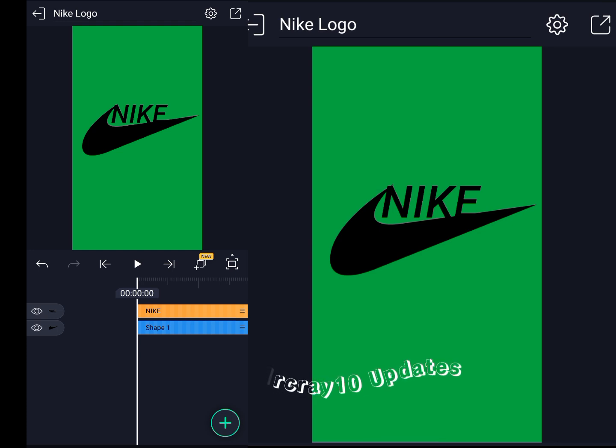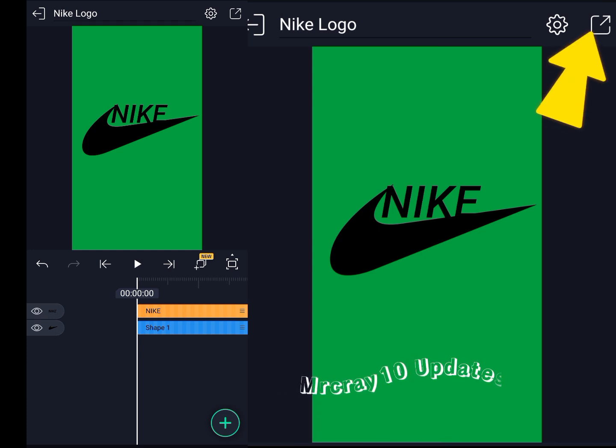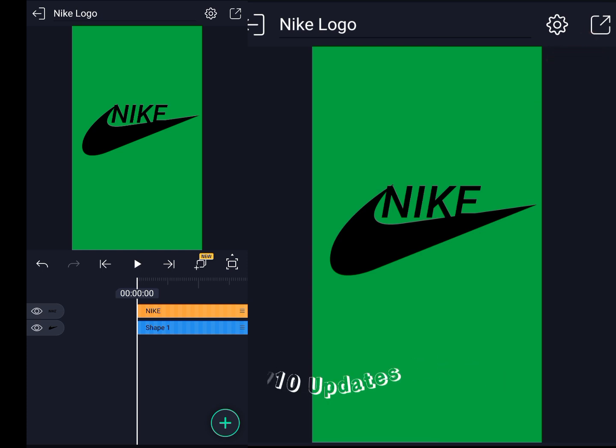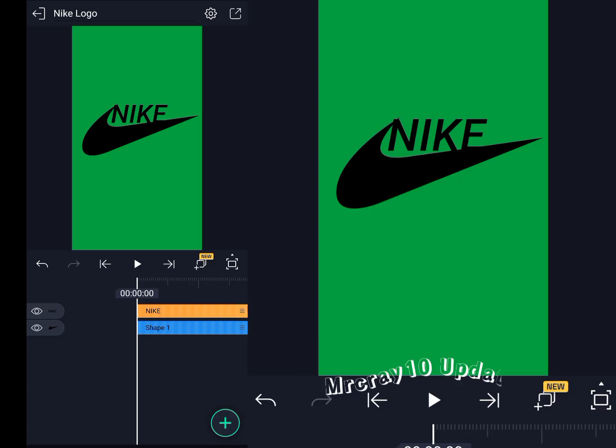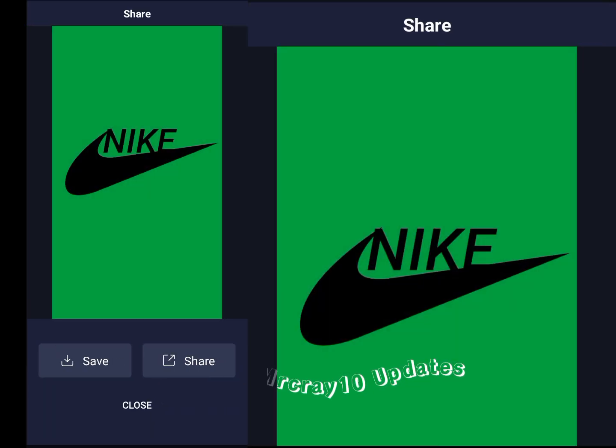You get my point. So what you need to do, just tap on this particular button at the top right corner of your screen. Understand? After the settings logo, just tap on it. Now come to frame, current frame as PNG. So tap on it and then export. Then you have the image right there. So you can now create a Nike logo by yourself. You don't even need to go to Chrome and search for the logo. You can create it, and with this you can create other logos by yourself.